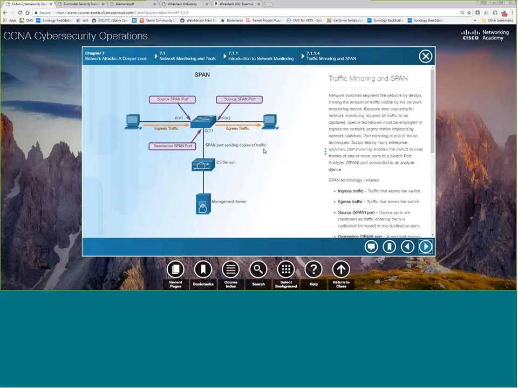Now here for switch networks, again, remember how switches work. Typically, a switch will only send information to the port that the MAC address you're sending a frame to is attached to. That is a real problem for our monitoring servers or our IDSs.